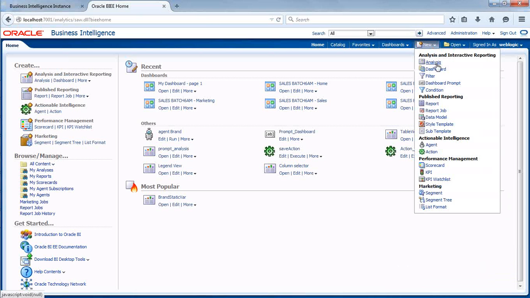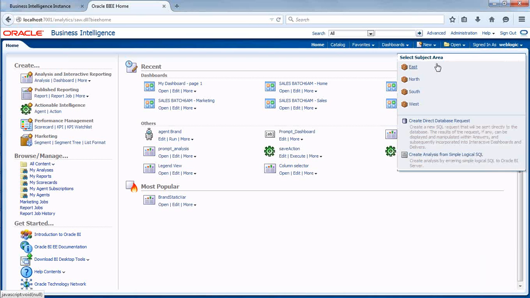If we click on analysis, what do I see here? I see a couple of subject areas. If you compare them with the same subject areas that we see in our repository, I can see them here, right?